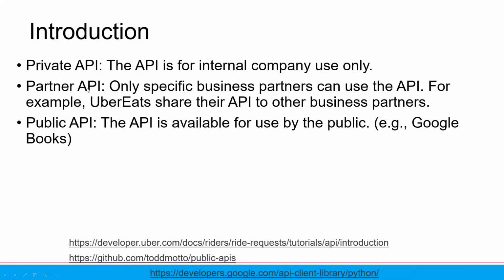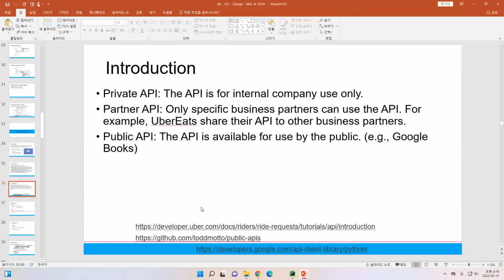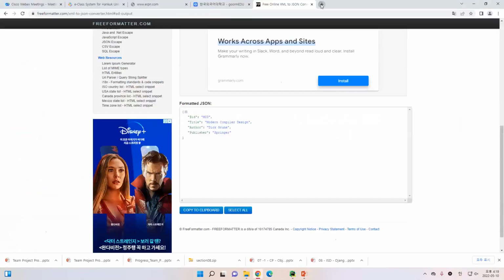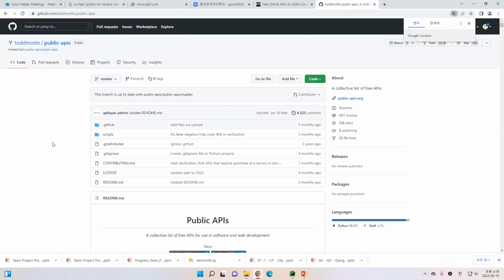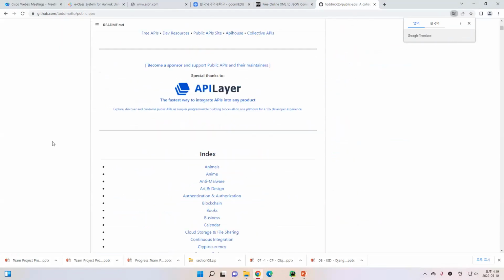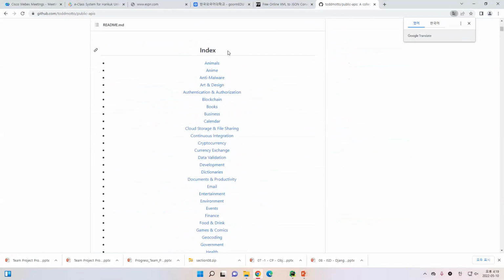And we can also have the public API. Public API means the API is available for use by the public. So Google Books provides some public API. If you want to take a look at some public API, yeah, those are the public API.